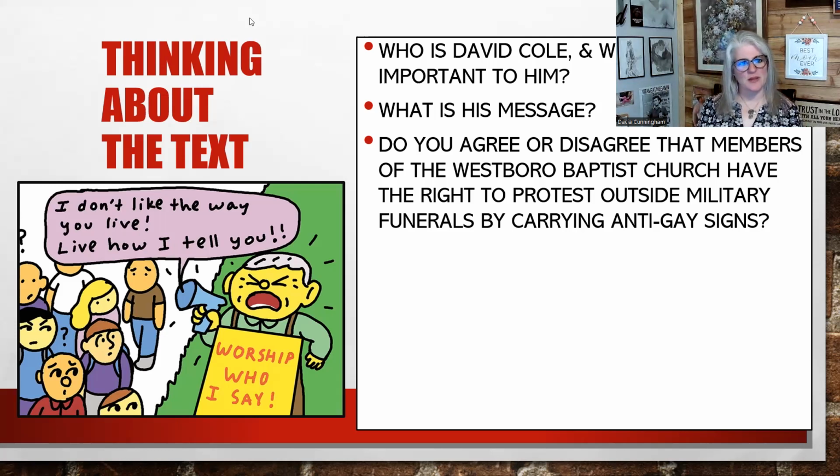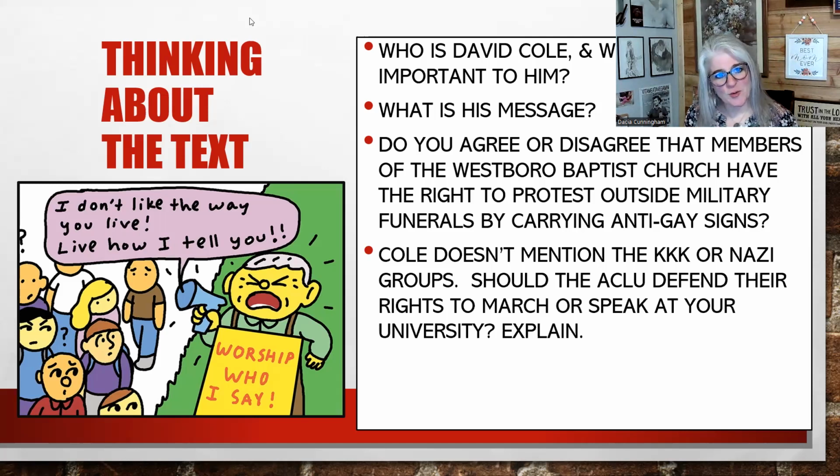Well, if you find that offensive, you're going to be like, no, they shouldn't have that right. And according to David Cole and the ACLU, they do have that right. According to the Constitution, they do have that right. Just like a group of gay protesters who want to go stand outside of Westboro Baptist Church and protest against their beliefs have that same right, as long as it's peaceful. Once it is no longer peaceful, that's when law enforcement gets involved.